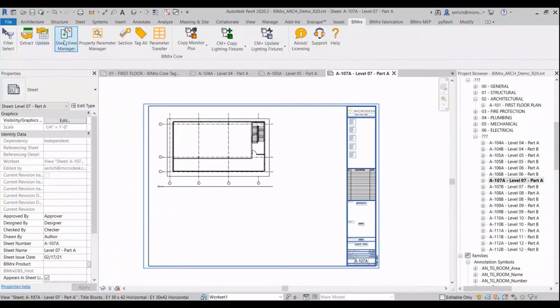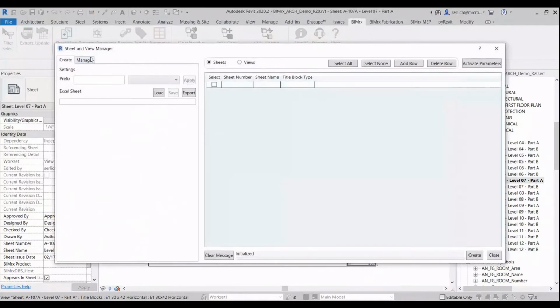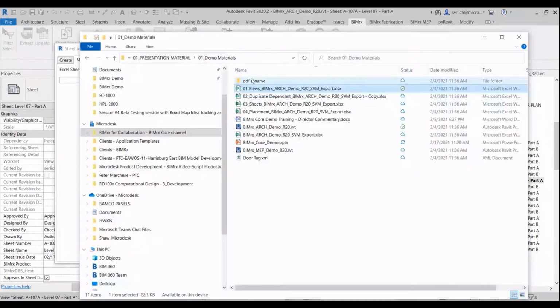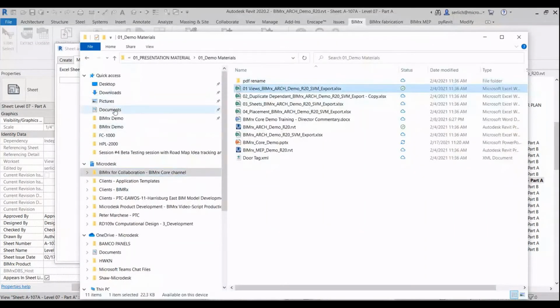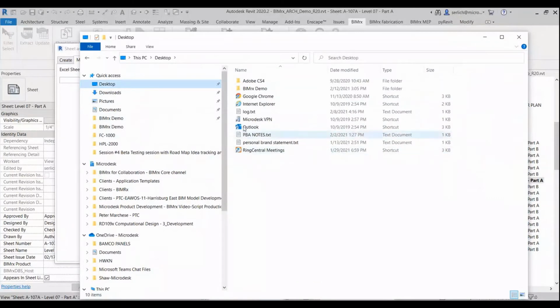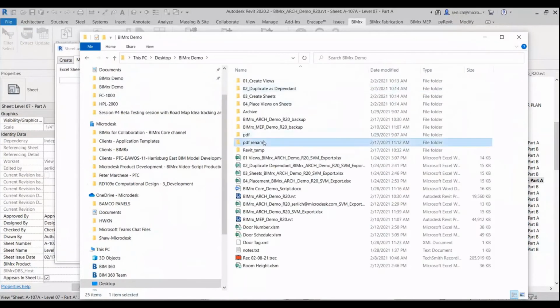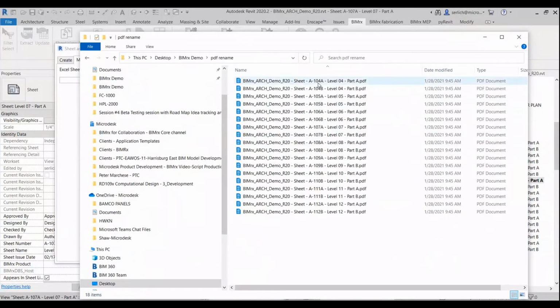The last step of the Sheet View Manager that I want to show you here, coming to my Manage tab, is the PDF renamer. Now, a lot of times when I'm exporting drawings out of Revit, I have an issue with the way that it's being exported. I can't really specify the sheet name when I'm exporting individual PDFs. It automatically adds the model name, the word sheet, so on and so forth.